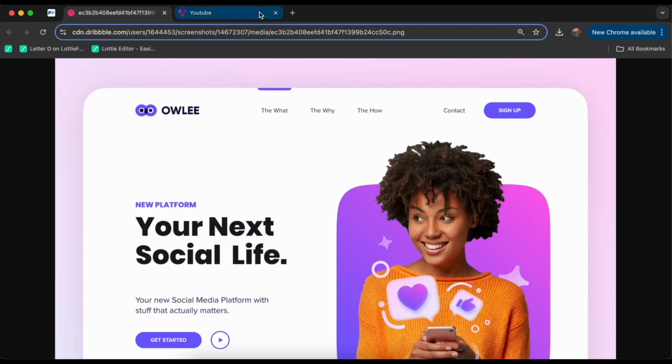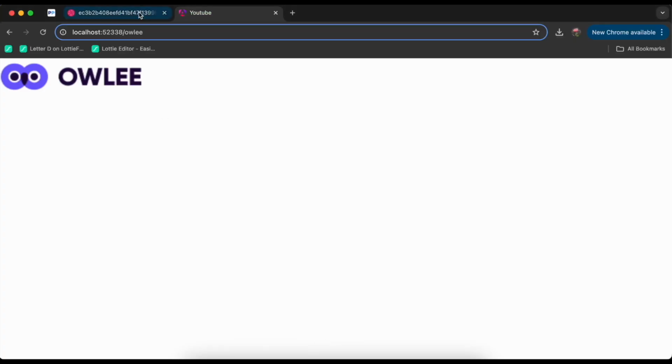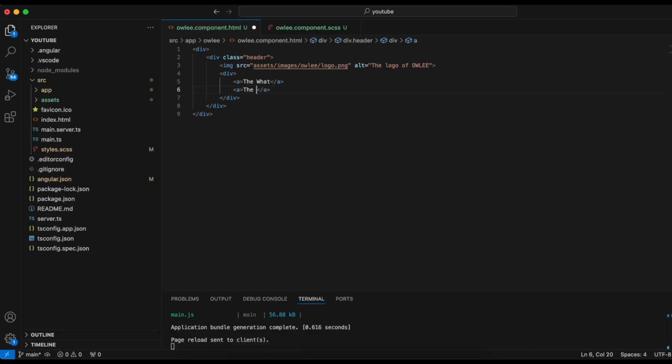You can see that the header section has the image on the left-hand side, some menus in the center portion, and some button on the right side. So I have added a div, and inside that div I added those menus. Just start that menu.